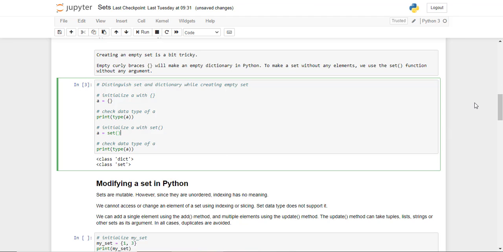Now once you have a set with you and you want to modify it, what can you do to it? Let's see those functions.